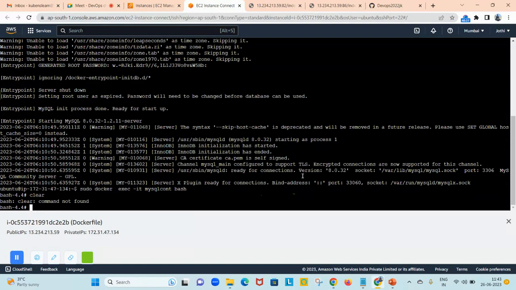Now, see, the clear command itself is not there because this is a MySQL container, right? Oh, it is locking the screen. Control L is working to clear the screen. Now I will get into the MySQL prompt. I will get into the database.